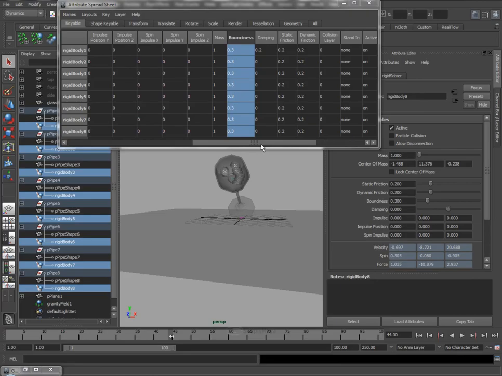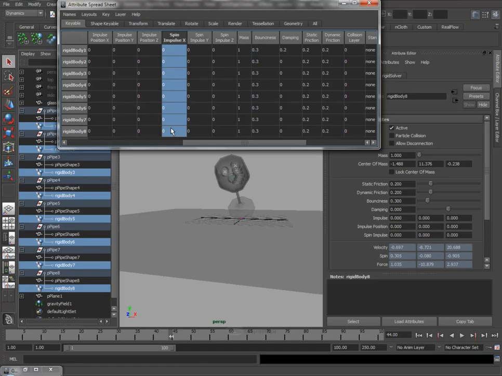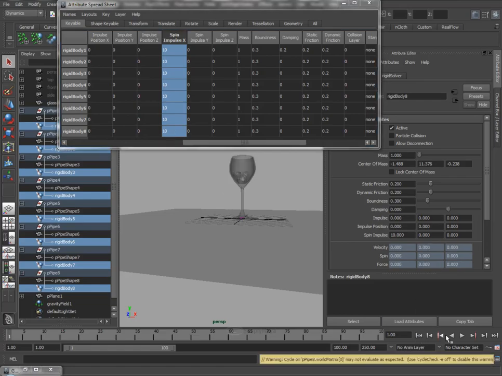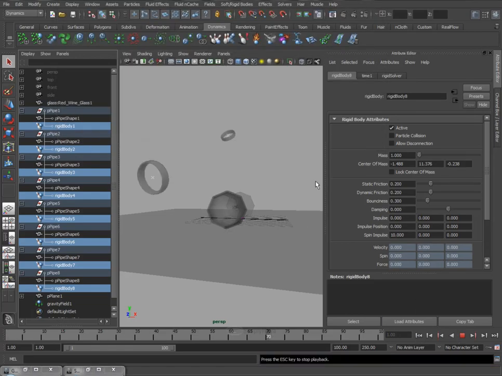Now, what I'd like to do is have them spin a little more. So I'm going to set the spin impulse for X to 0.1. Now, this is also a very sensitive value. If I set this to 10, you'll see an absolute riot go on here. If we just play this back, as you can see, this is amazingly a sensitive value. It's not what we're looking for at all.